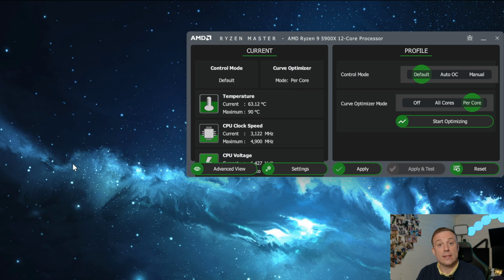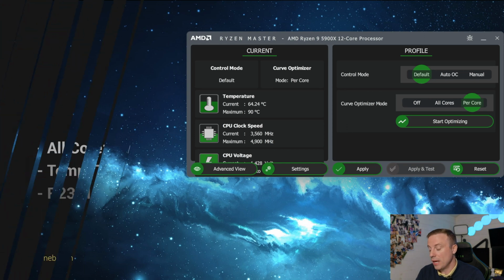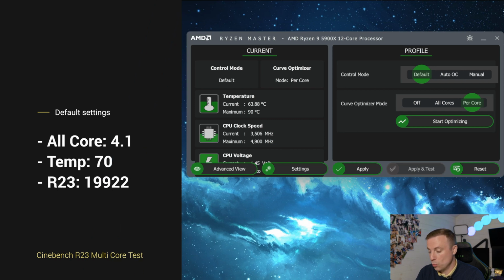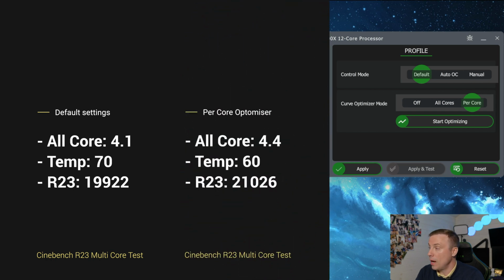So just to give you some context to the differences I observed while changing these settings. On default, when testing with Cinebench R23 with the multi-core test, I was getting an all-core clock of 4.1 and a score of 19922, with a package temperature of between 67 and 70 degrees. When I changed it to the per core optimizer, it increased to 4.3, 4.4 on my all core on Cinebench R23. The score on that run was 21,026 and the package temperature was about 60 degrees. So I went from 4.1 to 4.4.